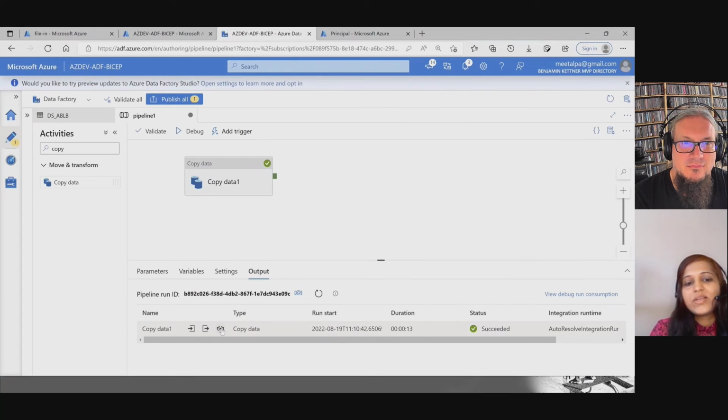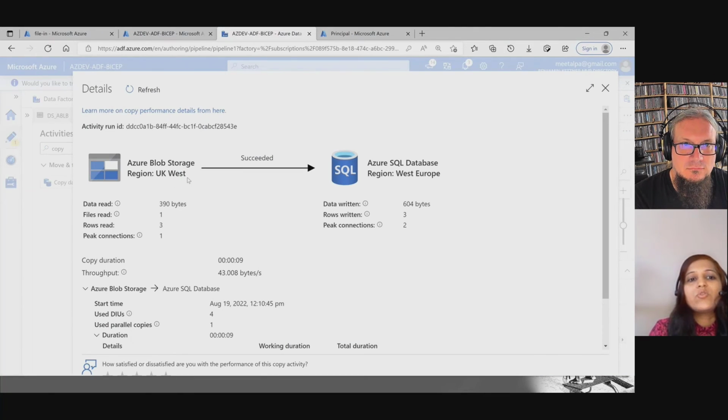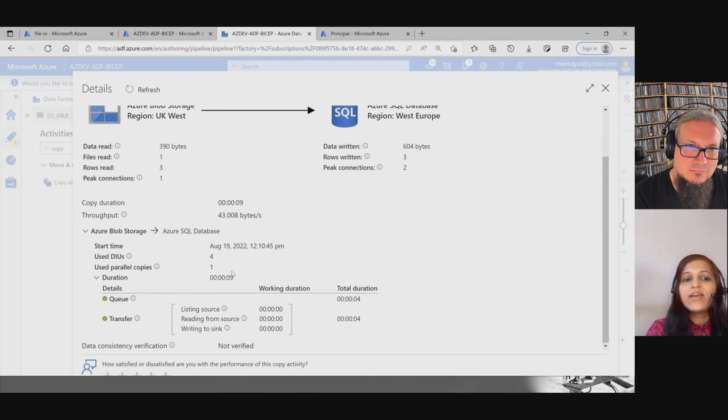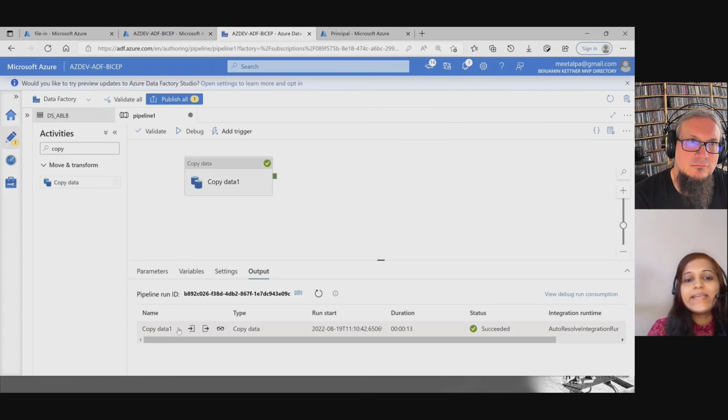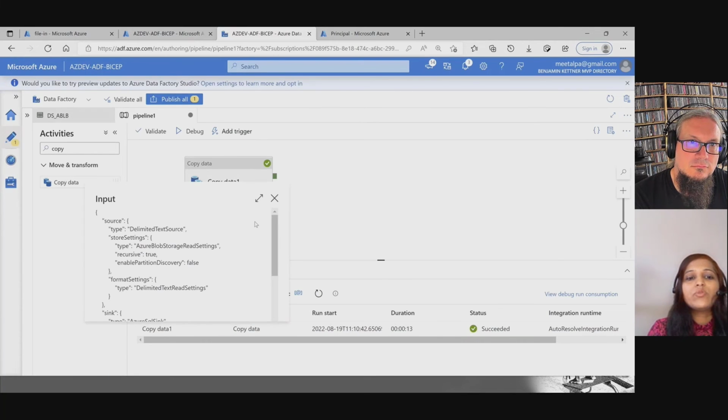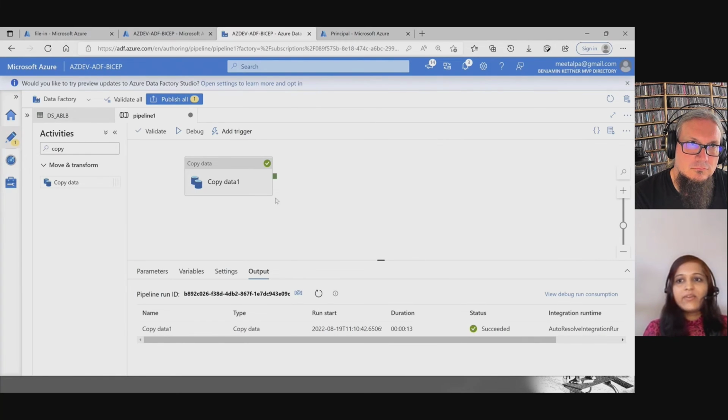And here you can monitor as well. This icon will tell you what your source and what your sink is. And here you can see how long it took for queuing and how long it took for transformation. So these are all the metrics you can get here as well. And this in and out arrow will show you what your input parameters and output parameters are. So with that, I would like to hand over to Ben to show the same in Bicep.